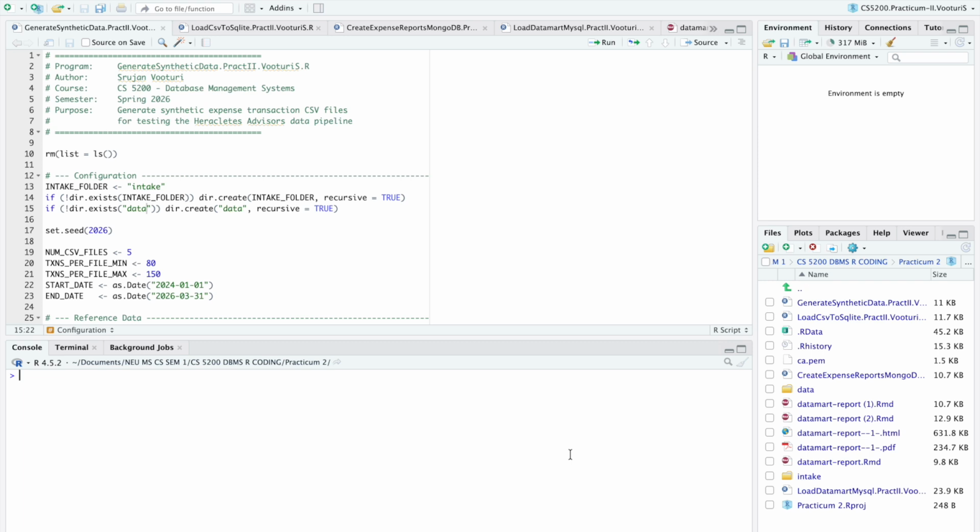As per the requirements, I've built a complete expense data pipeline for Heraclitus Advisors PC, an international mining consulting firm. The pipeline has 5 stages. Stage 1 is synthetic data generation, followed by CSV loading into a normalized SQLite database, followed by expense report creation in MongoDB Atlas, and then a star schema data mart in MySQL, and then an analytical report. Let me run all of these and explain my key design decisions.